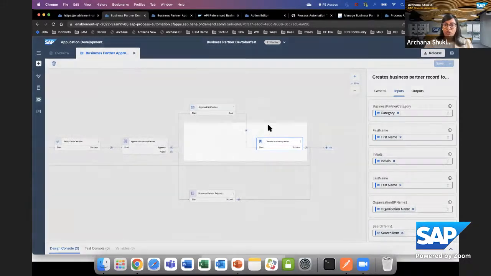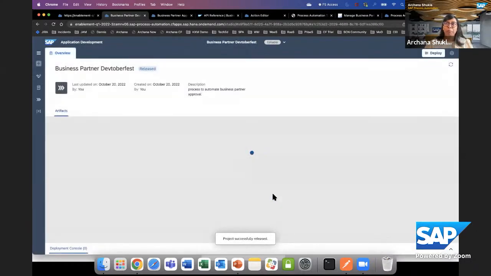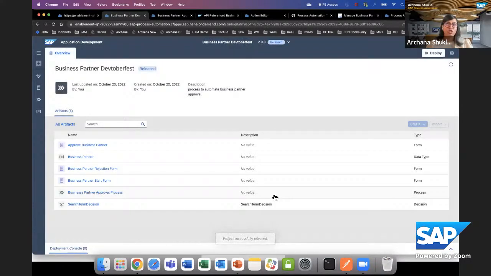Let me just release this. And let me make it a major version, because I added an action here. Version is up to you, whether it's a patch change, a major change, or a minor change. Cool. Now my process with the action project is also released.